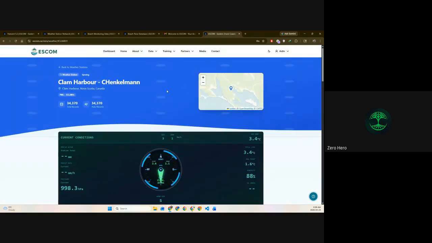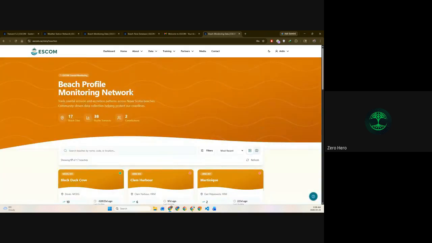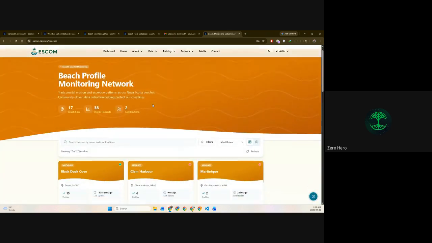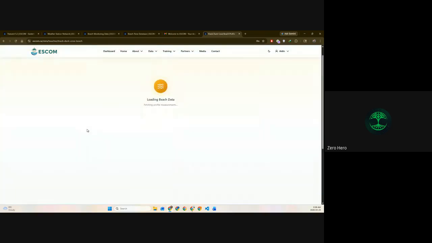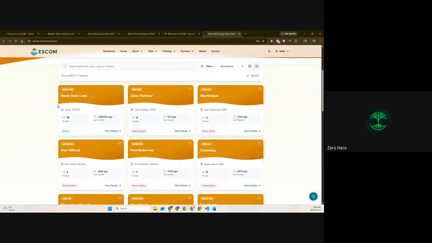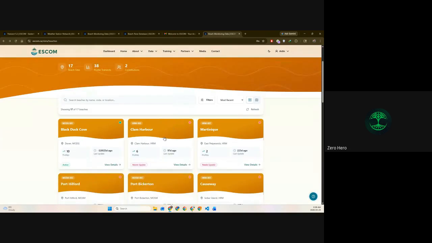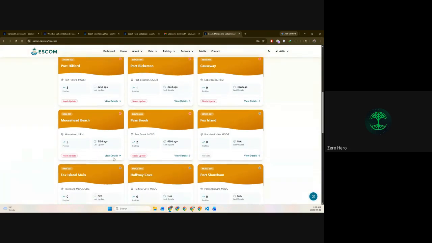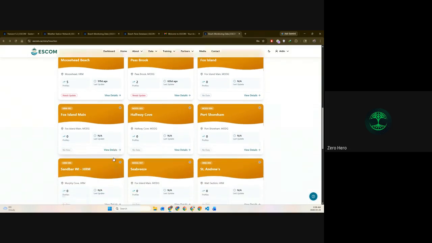Then we're going to move to the next section, which is beach profile. Here also we have a section. Before I move here, I should show you this section. You will see the list of the beaches in Nova Scotia. Some of them were just recently added, some we had at the beginning, but I believe we will have more in the future.